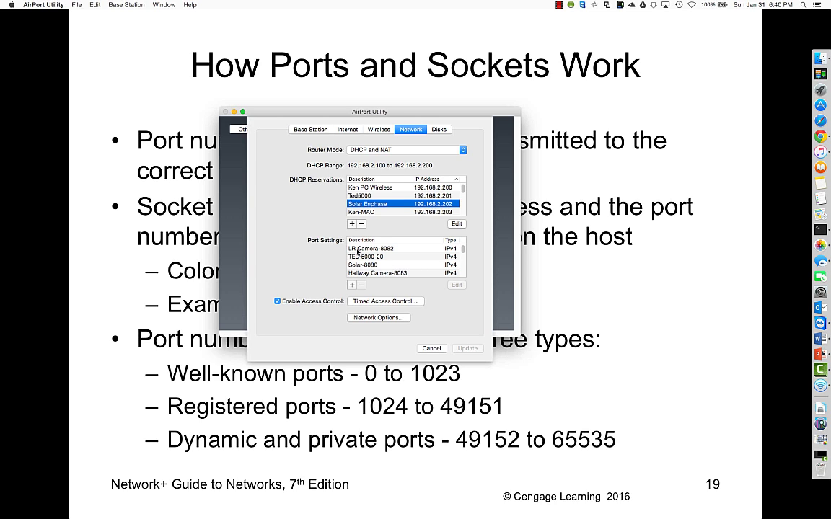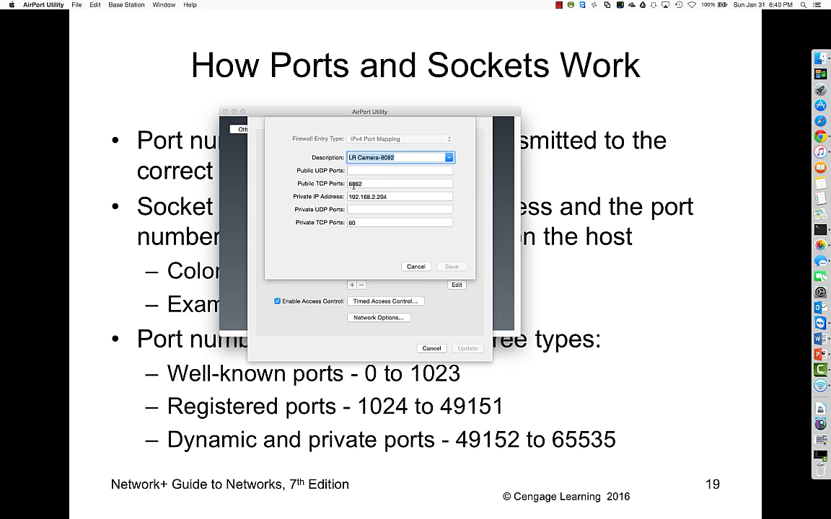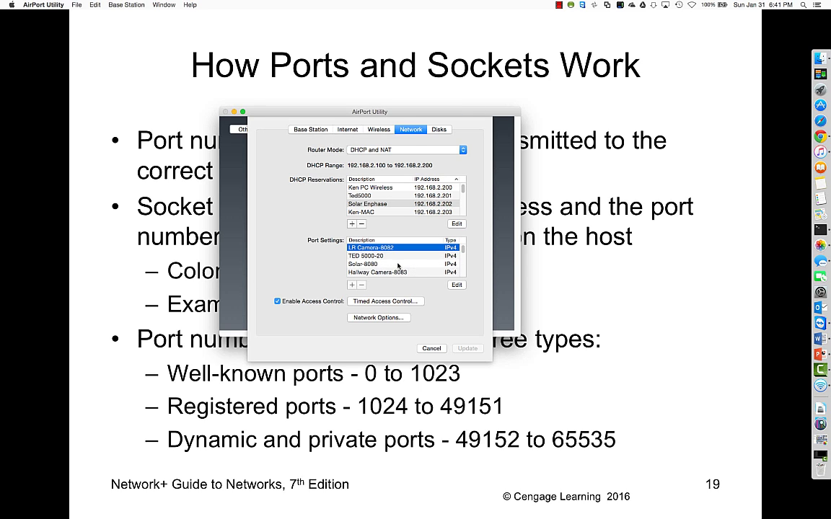Okay. For instance, I have a camera. But this camera is actually turned off right now. If I was to do edit, you will see I have an external port of 8082 at this IP address. Now, my external address at this port translates to this internal address on this port. So if you were to connect to dewey.mine.new:8082, actually, let me show you one that's actually working. Let's go to 8080.